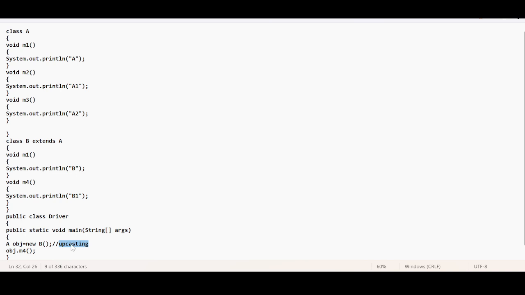Overriding methods will get a chance. Only the overriding methods of class B will get a chance. Or I can say that all the methods of class A except the overridden method will get a chance, but not all the specific methods. I can say that. Let's put it in a theory.